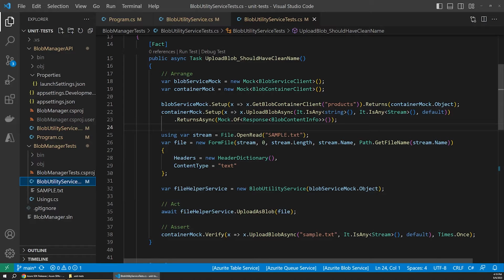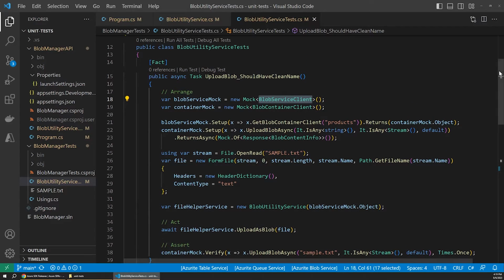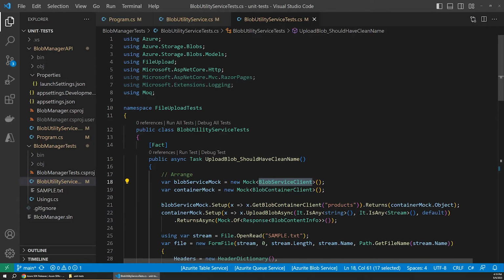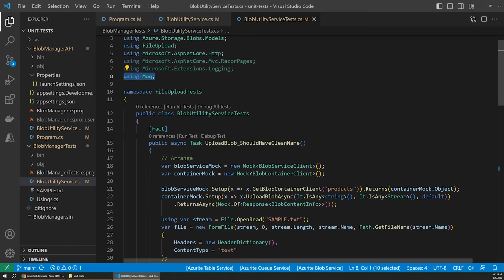So the first important concept to keep in mind when unit testing the Azure SDK is that you want to replace those service clients. You want to create mocks of them. And in this case, I'm using the C# library called Moq to create those. So it's M-O-Q. So you can see we're using Mock up here, which you can install just as a NuGet package.